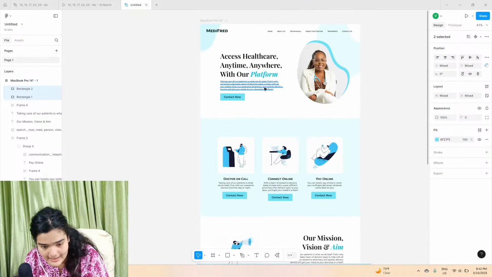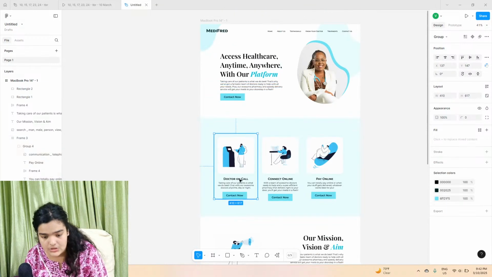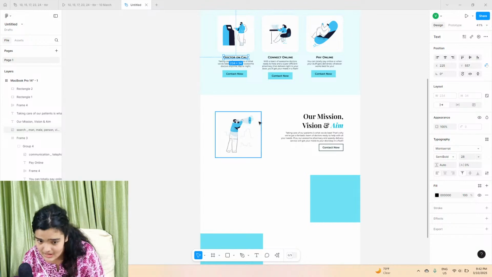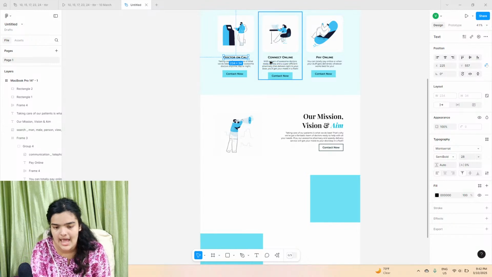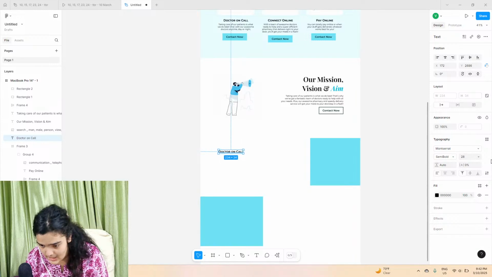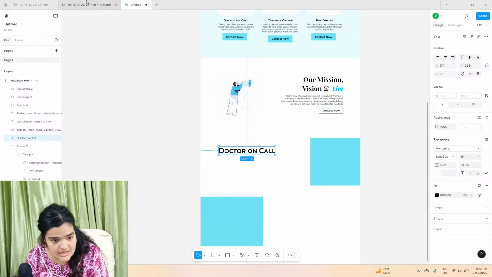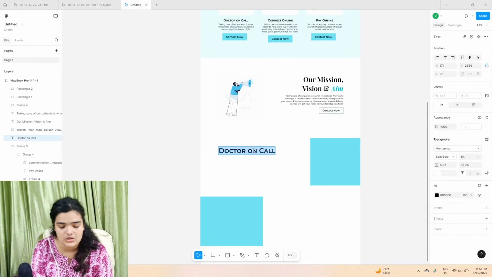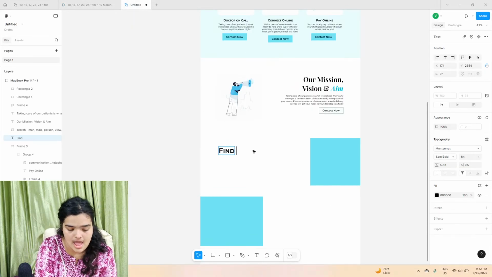Once you're done with that, you're going to type out a title, which is find a doctor. Let's get the title that we were using for this section. So for every alternate section, we are using Montserrat capitalized as our title. Let's just bring this guy down here, increase the font size to 64 because that's the one we're working with now. Change the text to say find a doctor.